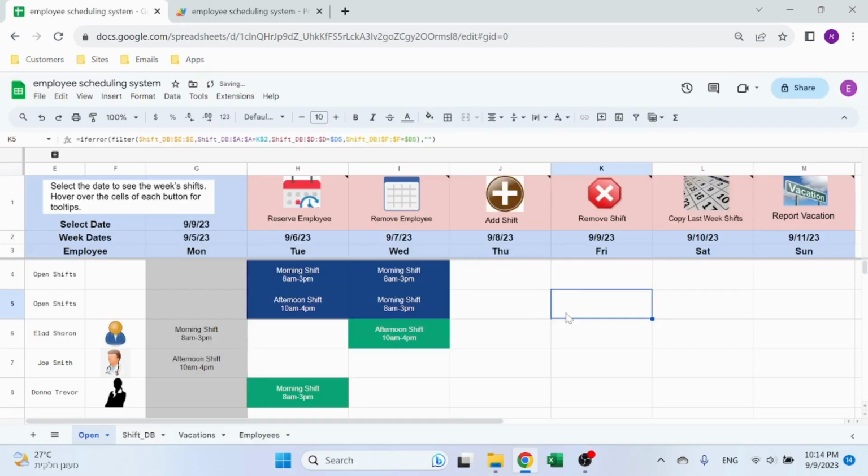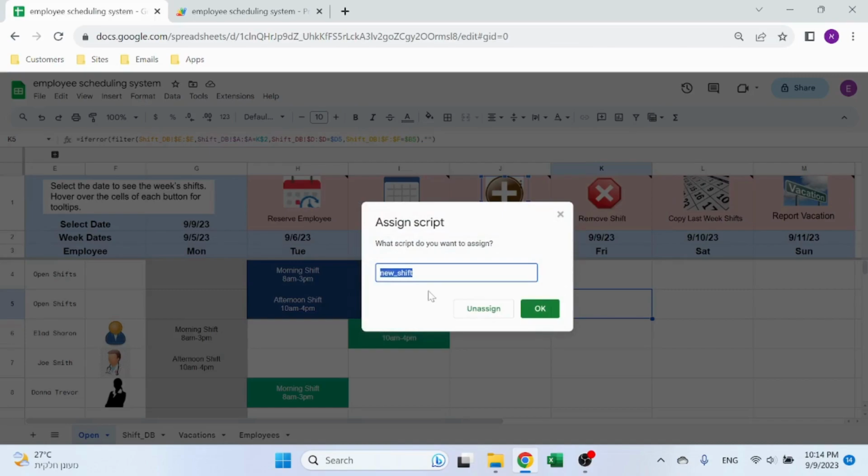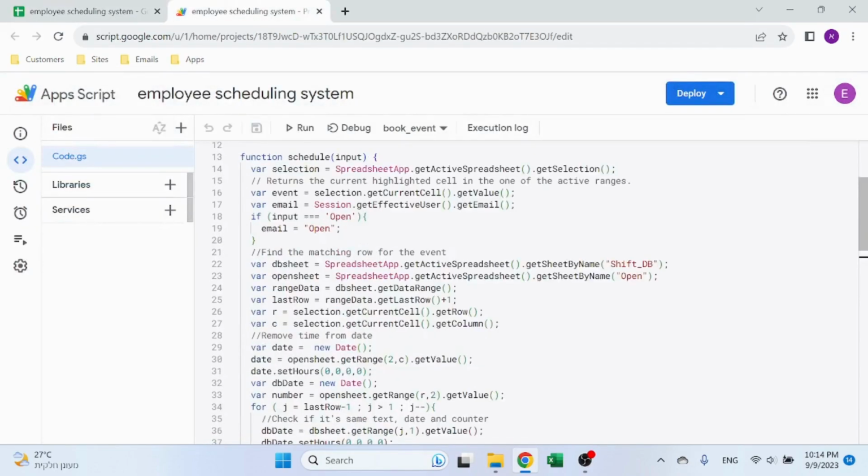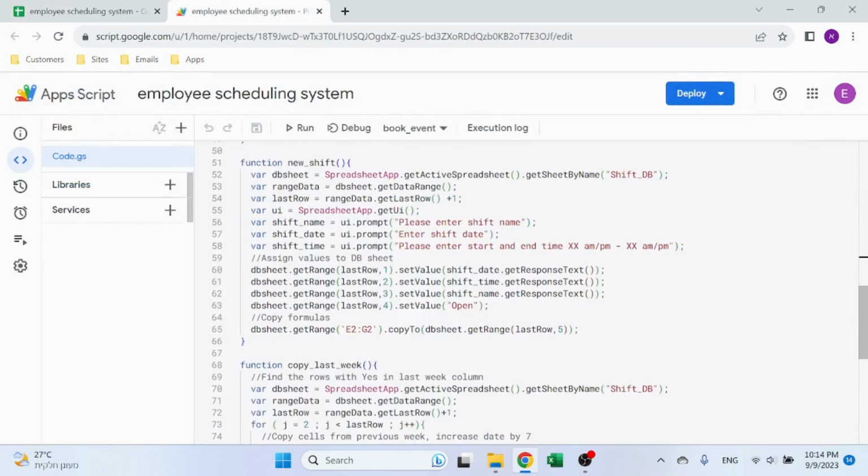Right, those three buttons work on the same base code, just with a difference. And that's good coding because then you don't have to make a lot of changes. Add shift, this is the new shift. Let's take a look at how that works.